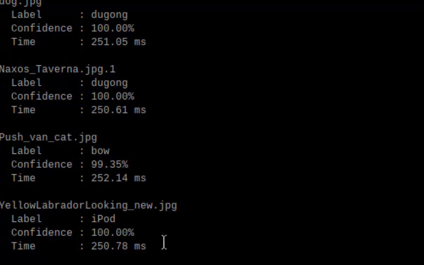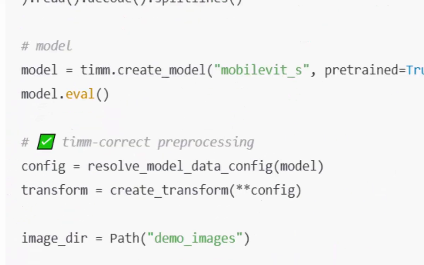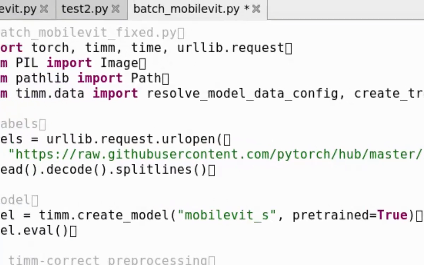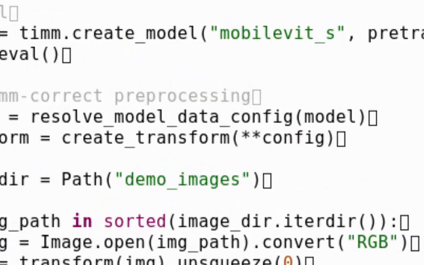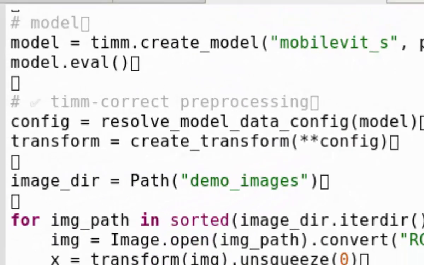That's because we didn't use timm's official preprocessing. Transformers are extremely sensitive to input normalization and size. Here's the fix. We use timm's resolve_model_data_config and create_transform to get the exact preprocessing the model expects. Now, the outputs make sense.